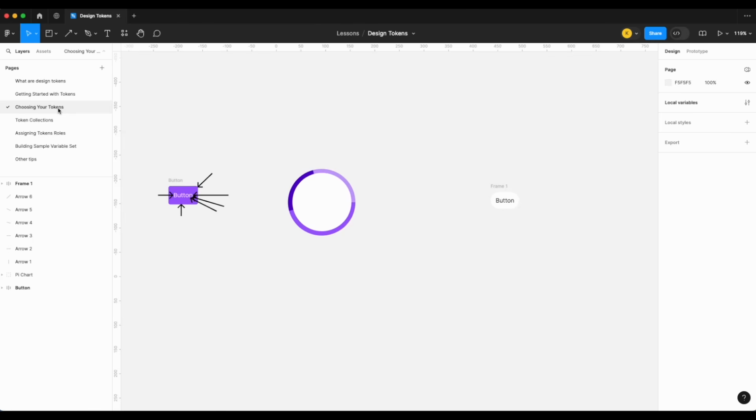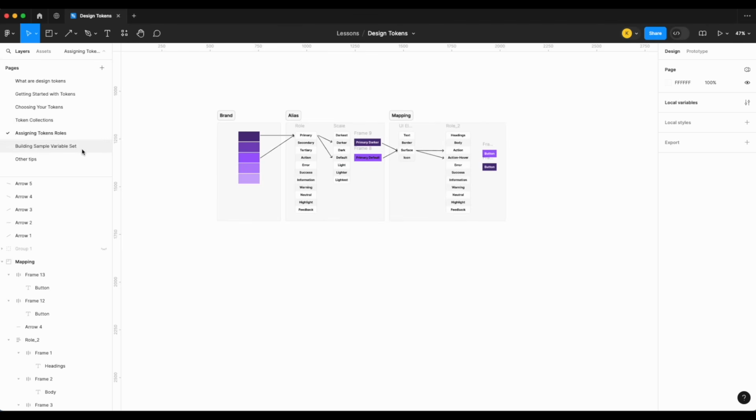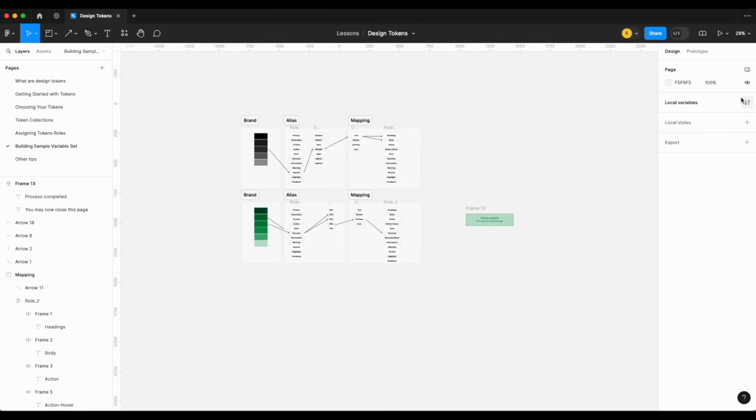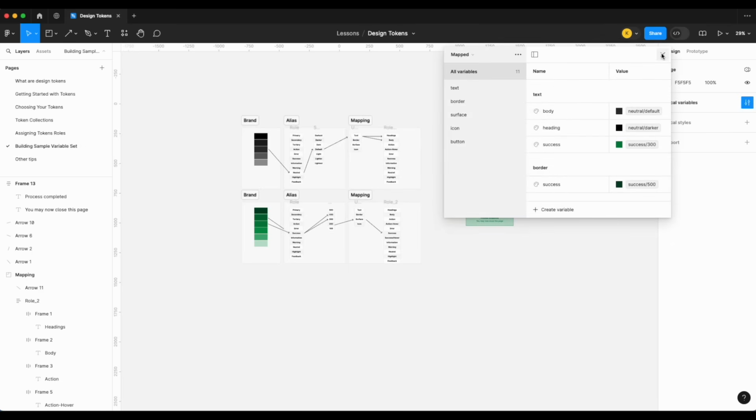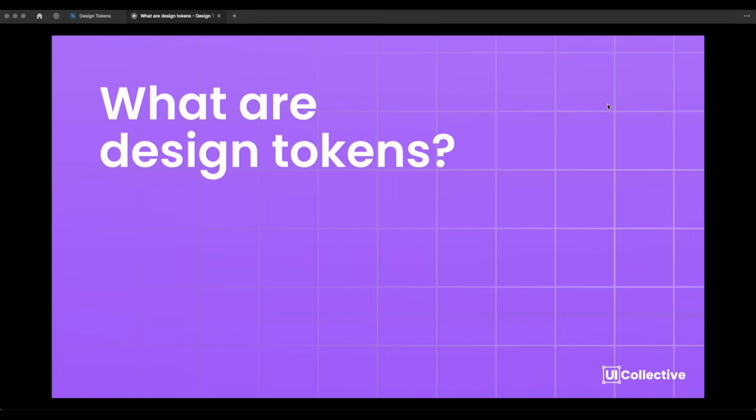design tokens, how you can choose your tokens, the different types of token collections, how you can assign token roles, before we actually go and build a very small sample variable set. We're also going to talk about the difference between Token Studio, Figma variables, and some other tips as well. Let's get started.